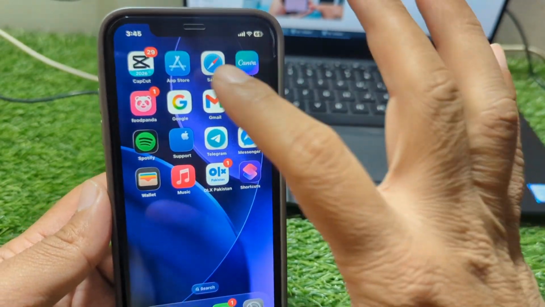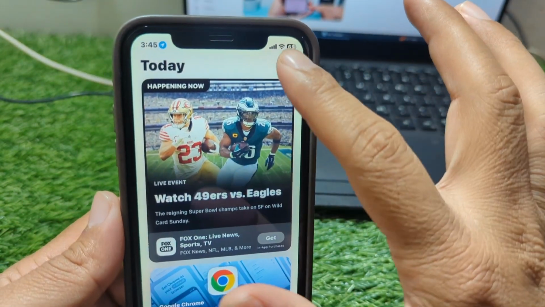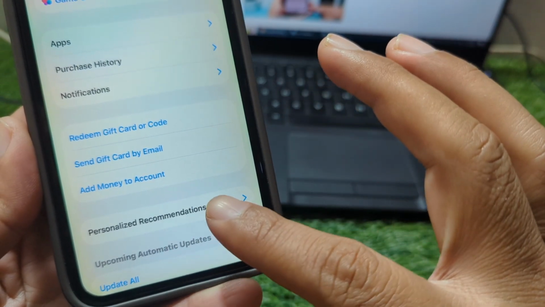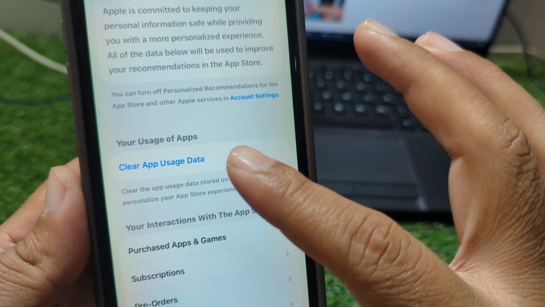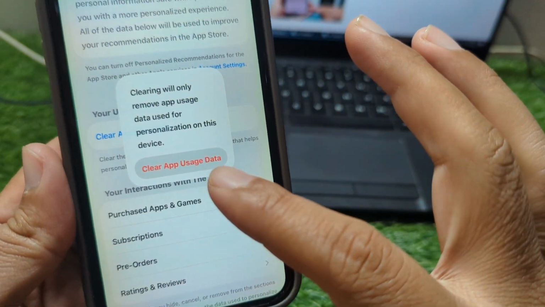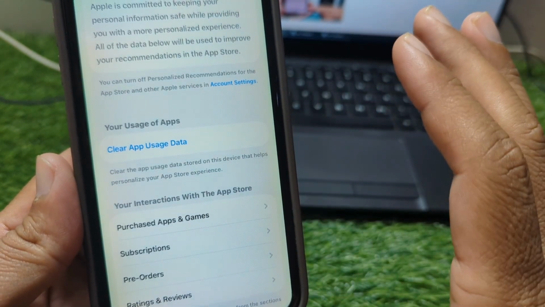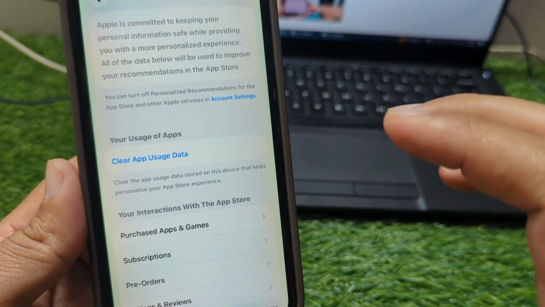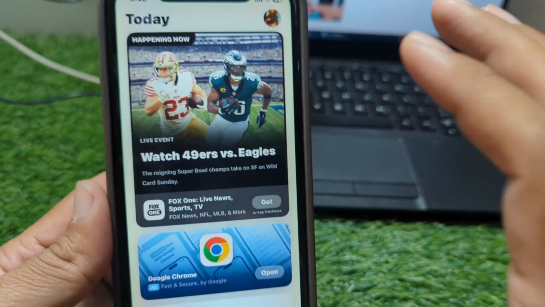First of all, you have to simply open your App Store and then go to your profile, then tap on personalized recommendations, and from here you will see the button to clear app usage and data. So I simply tap on this, and after this you have to simply tap on clear app usage data from here. Do this, and after this all app data and cache on your iPhone will be cleared and your iPhone will run smoothly.